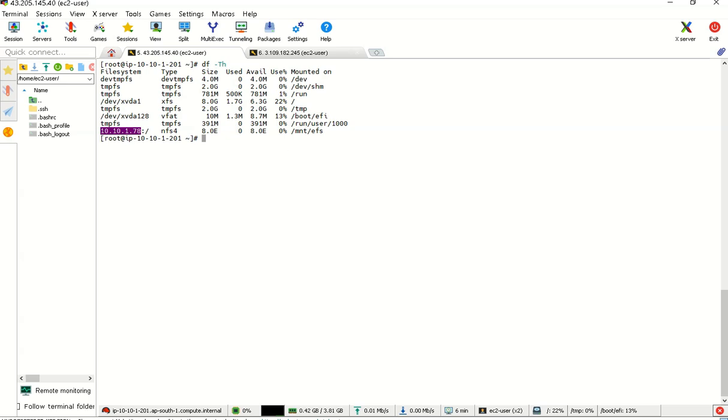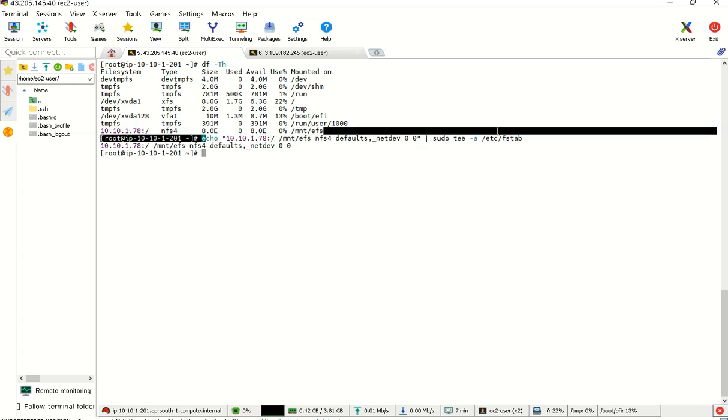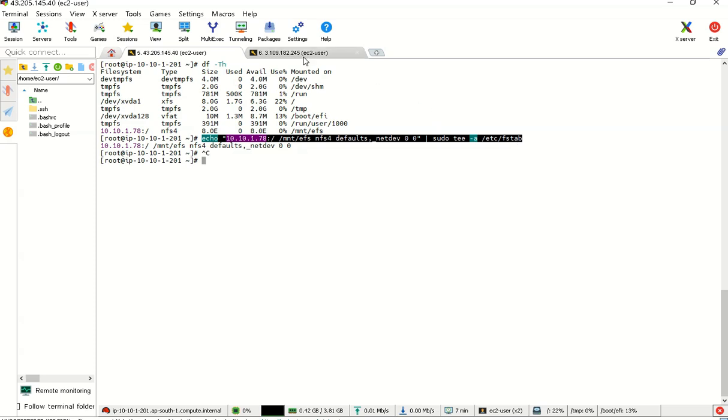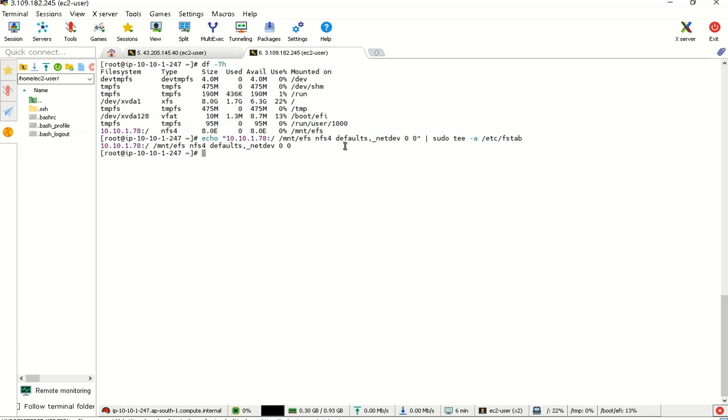Once this is mounted, let's create a folder. Let's make it permanent, because when the server restarts, the mount will go away. For making it permanent, you need to add it in etc fstab. Let's add it. Let's check the mount, and if it doesn't throw any error, then it is mounted properly.